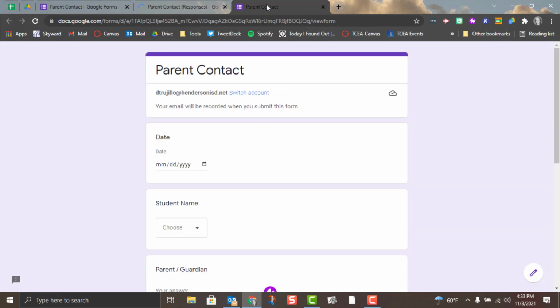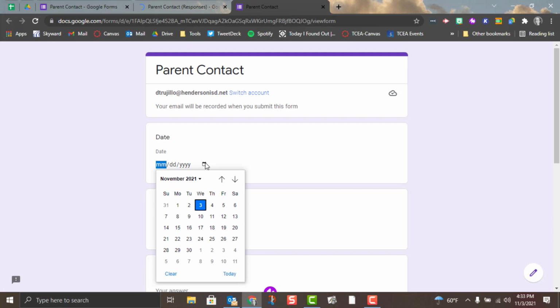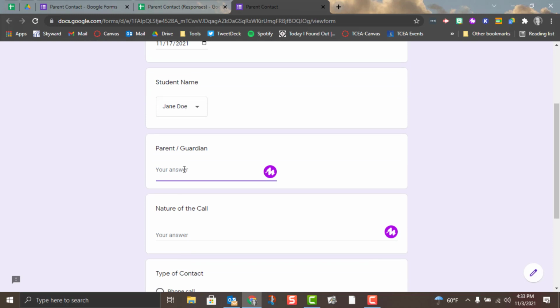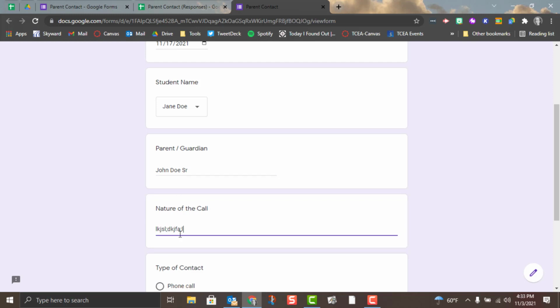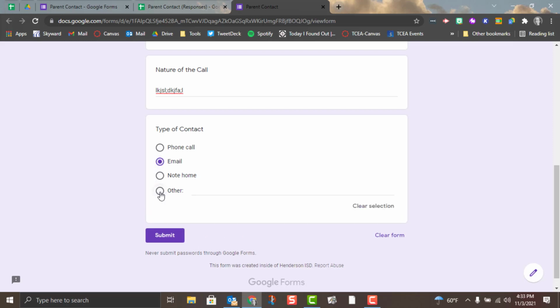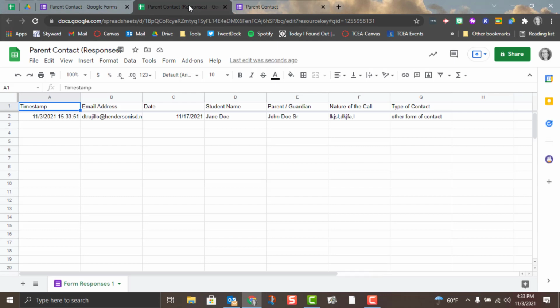Okay, so now I'm going to come to our preview one and just kind of type all of our stuff in. And so you can see what that looks like. Email. The other lets you click here and type another form of contact. And you can spell that out, whatever it might be, and hit submit. So now that we've submitted, we can come and look, and you see how that plops that in there.